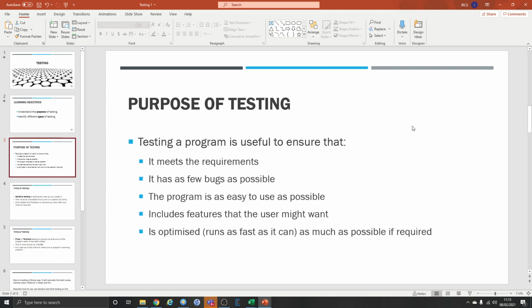So the purpose of testing is not quite as simple as you might have imagined. Obviously, you test to make sure that it meets the requirements and that the software does what it is supposed to do. And you obviously try to ensure that it has as few bugs as possible. Hopefully you get none, but that might not be achievable because of different hardware and stuff. You want to make sure that the program is as easy to use as possible. You want to ensure that it includes features that users might want. You might not know what the users want as much as you think.